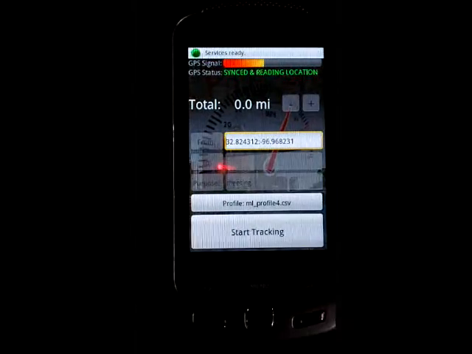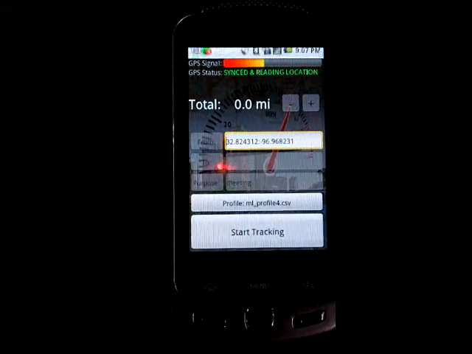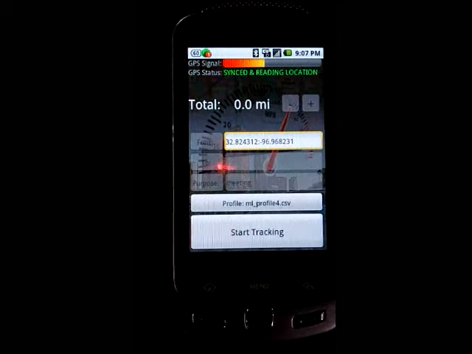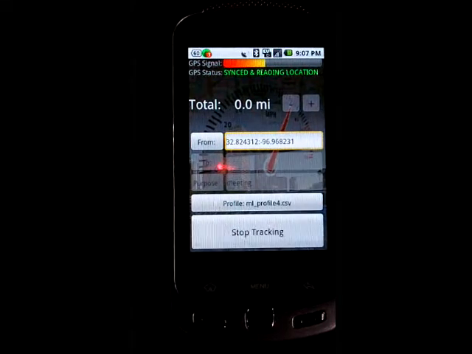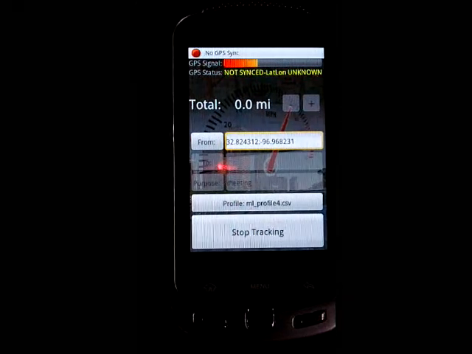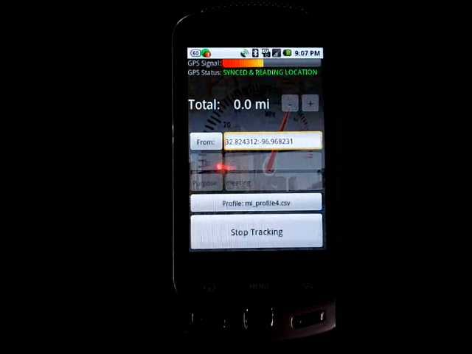But many people would prefer to have a name for these locations. After you've pressed the Save button, the program is ready to start another trip, and I'm going to start another trip. Once I press the Start button, notice that the From button becomes available. This means that we could replace the lat/lon information in the From field with a name and save that name if we wished.